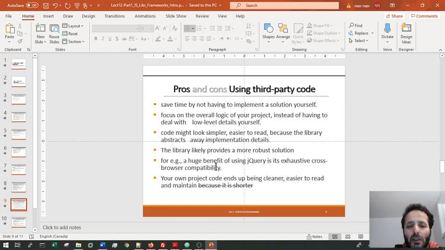The library likely provides a more robust solution, with experts developing those libraries. jQuery, as an example, provides really exhaustive cross-browser compatibility. Your own project code ends up being cleaner, easier to read and maintain. Why? Because your code contains only the main functionality, and other things you are just calling from the library. So it's shorter.